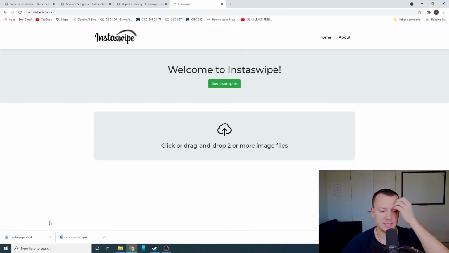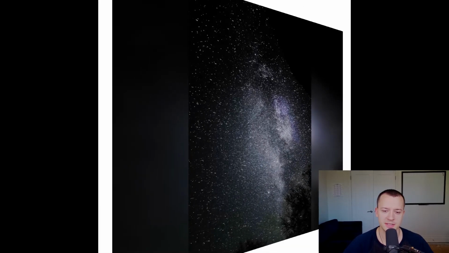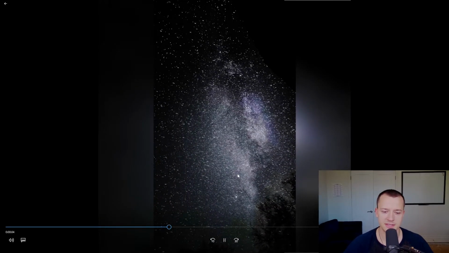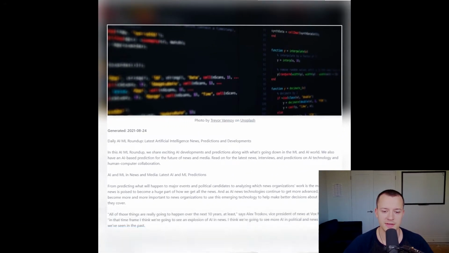So you'll see that it finished. So I'm going to open it, show in folder, and this is our result. This is a picture I took from my backyard with my phone of the Milky Way, and I just touched it up a little bit in post-processing, and then it'll rotate. This is one of the duplicates that I had. This one here is from my automated blog.